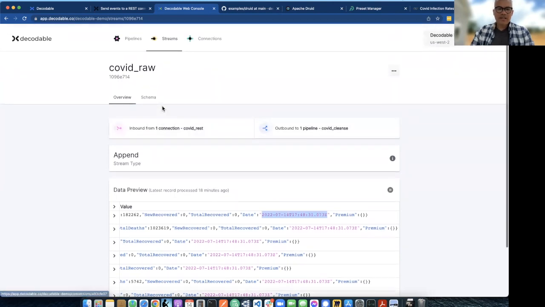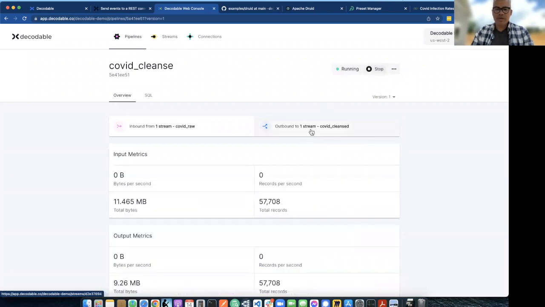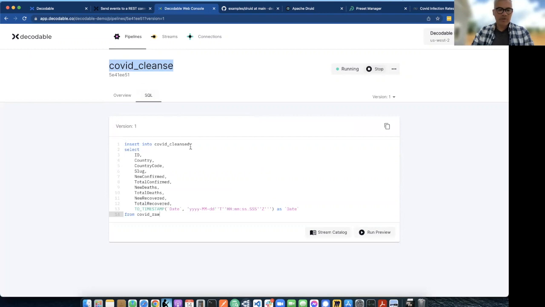So this is the stream. Remember, this is where things just land. Your data lands, and if you want to process or transform that data, that's what the pipeline is for. I named this one COVID cleanse. And see that it's consuming from that stream and it's going to output to an outbound stream. What it's doing in the middle is transforming using SQL.